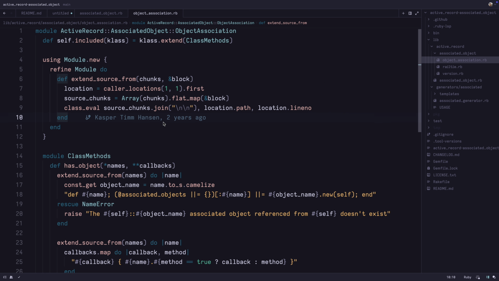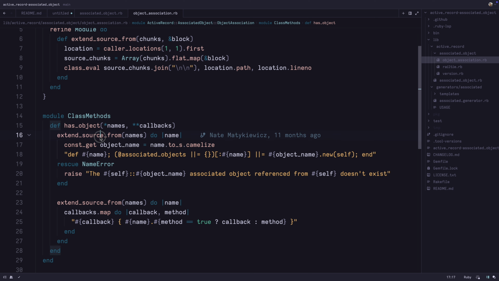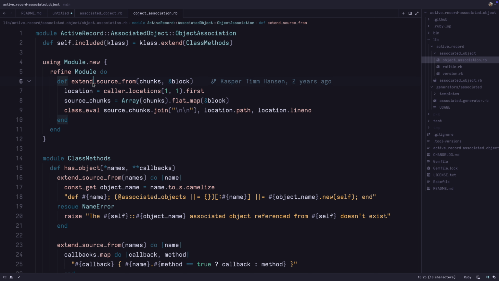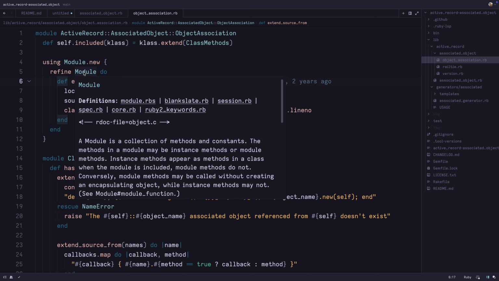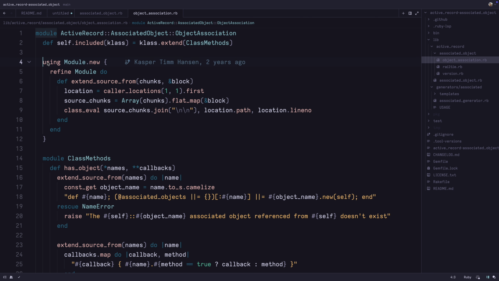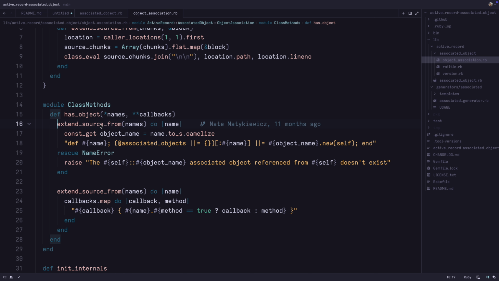Let's see what else. This is kind of overkill to define an extra method on both. A lot of stuff is happening here, but I just wanted it.